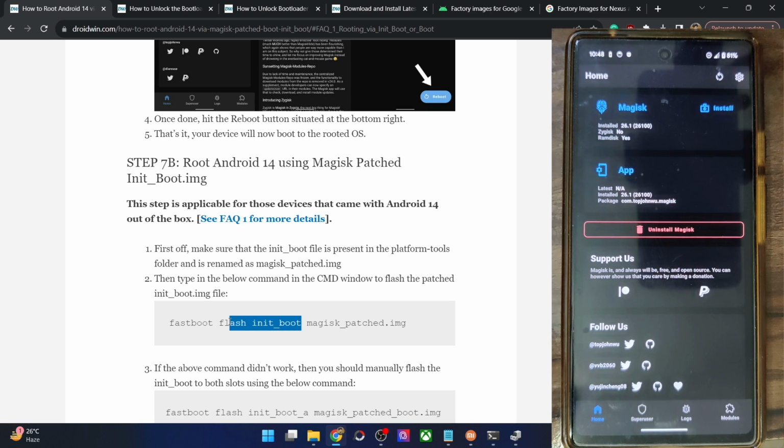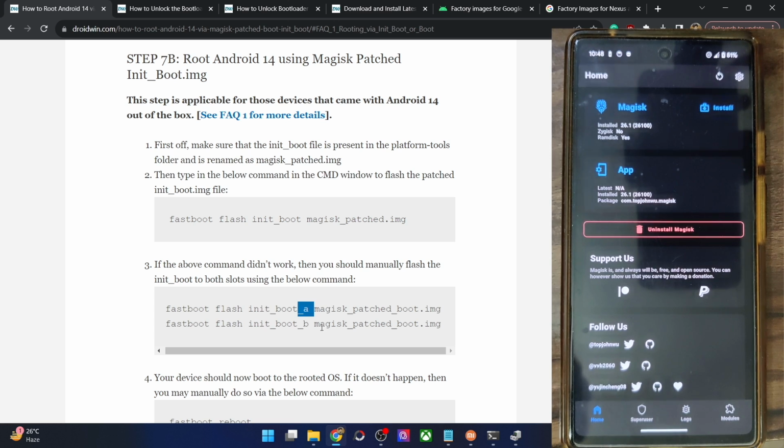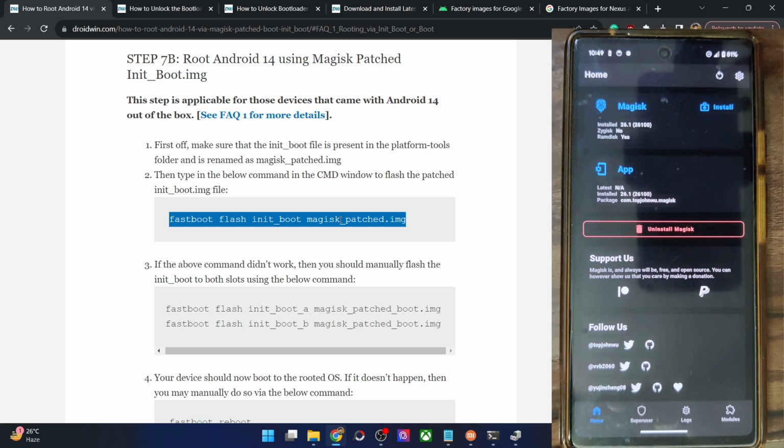If in some cases that does not work out, then you could also manually write off the slot name as well, slot A and slot B, but that is not required. Simply using this command should do. And in some cases, Magisk might give you a prompt to install additional dependency. Just tap on OK and then tap on direct install and your task stands complete.